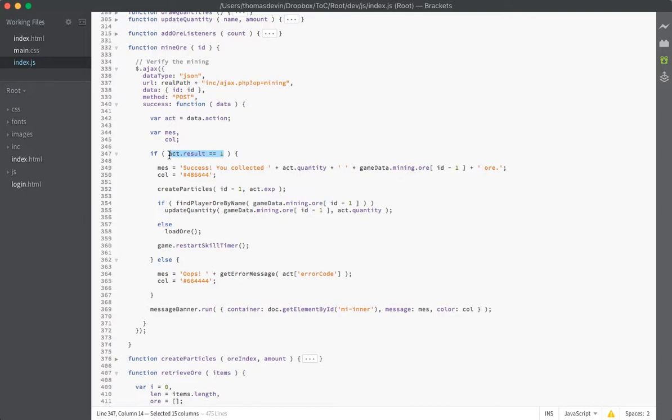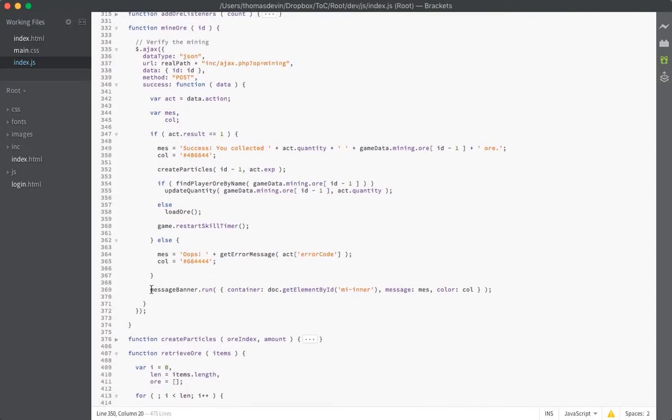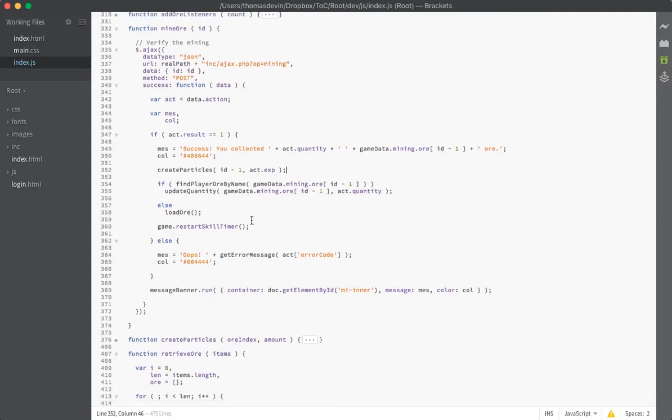So we check to see if it's one, and if it was true, then we create a little message banner here. I have a message banner that normally pops up, and what we're doing is just setting the message. So we say success, you collected this amount of this ore, and then we set the color to green, and then we create a particle effect, which I'll figure out a way to actually get working so I can demo that for you guys.